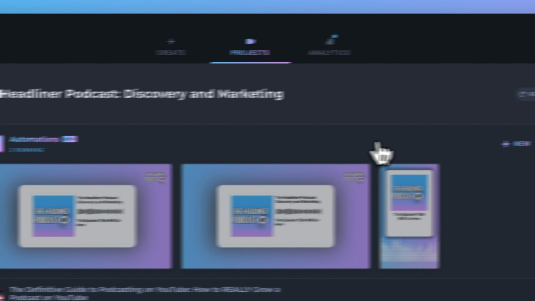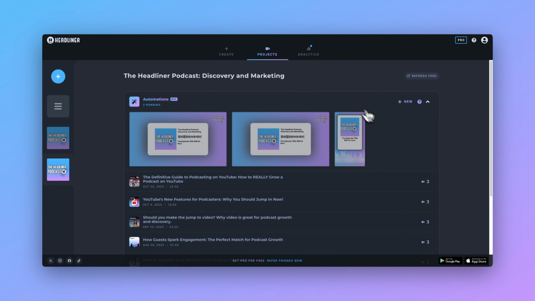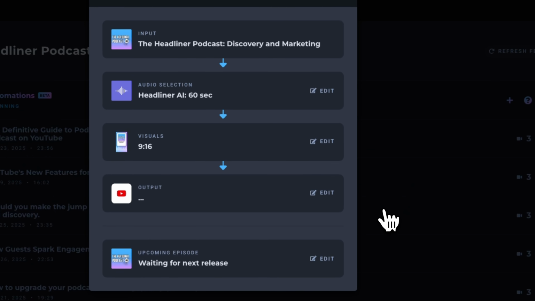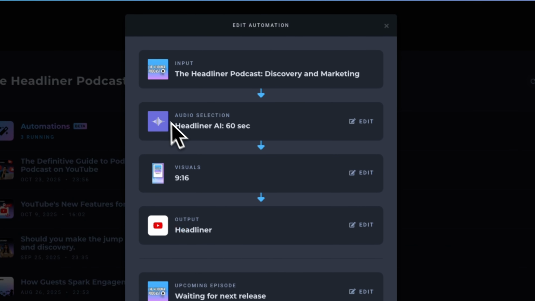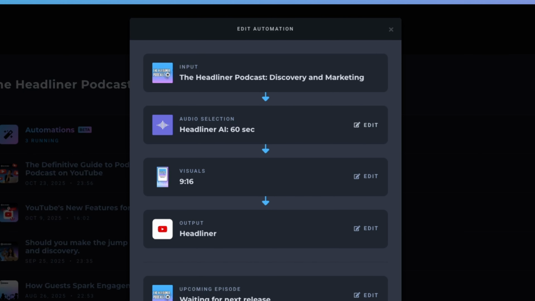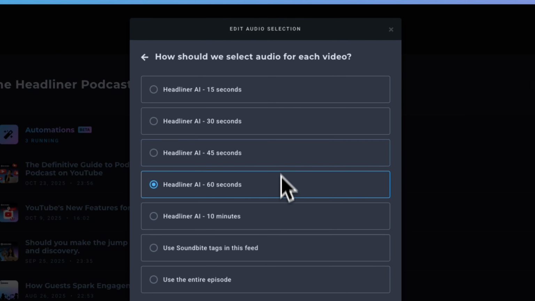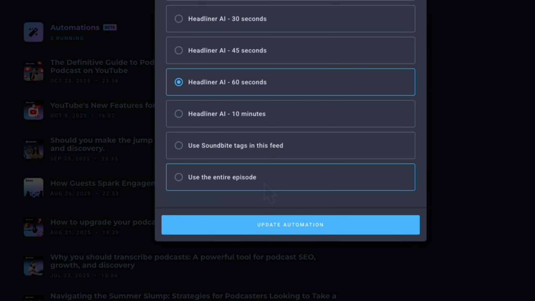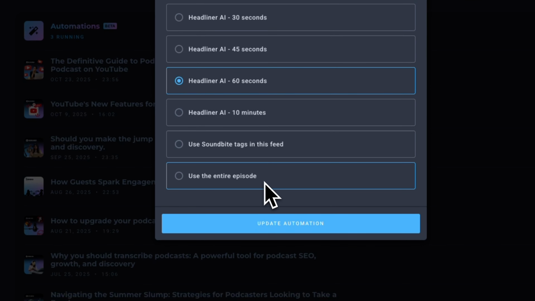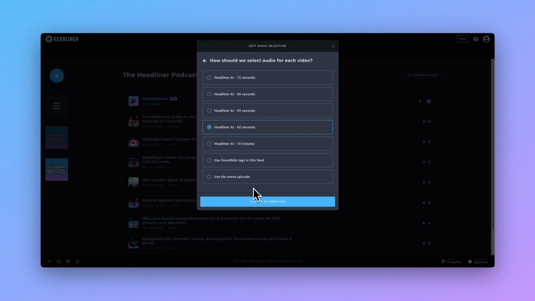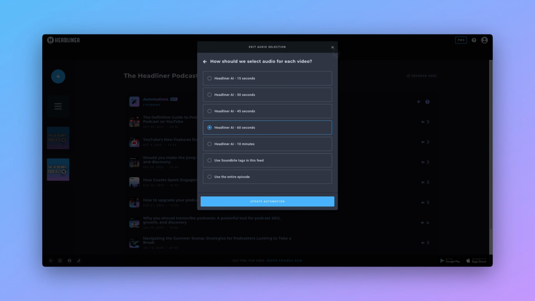So to do that, I'm going to use an old example, but you just, again, click on the actual automation you want, click edit, and then specifically if you want to change the length of something, you'll just click on this little edit guide next to the audio selection, and then you can see here Headliner has a bunch of different options at your disposal. Just note, if you change a clip to an entire episode, you'll most likely need to update your template design, and Headliner will prompt you. So no worries if something looks like it's going to be an issue. We'll let you know ahead of time.